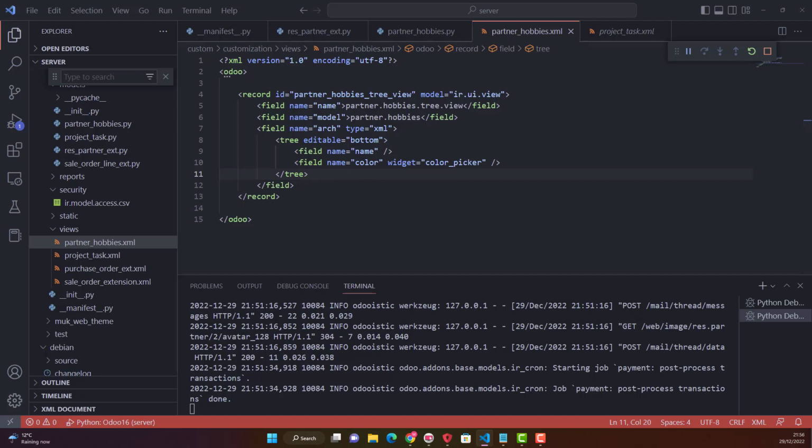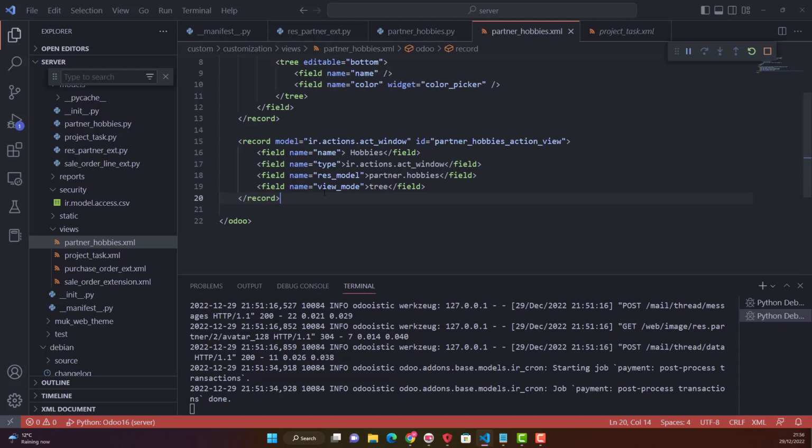After that, I'm just going to add an action because I'm also going to add a menu item as well. Okay. So this is the action view. This is the ID partner hobbies action view. Then name type is ir.actions.act_window because this is for the action. Name is hobbies. Model is partner.hobbies, as you all know. And view mode is tree, not form, just tree view. We don't want any Kanban. We don't want any form, just tree view. Fine. After that, we are going to create a menu item.